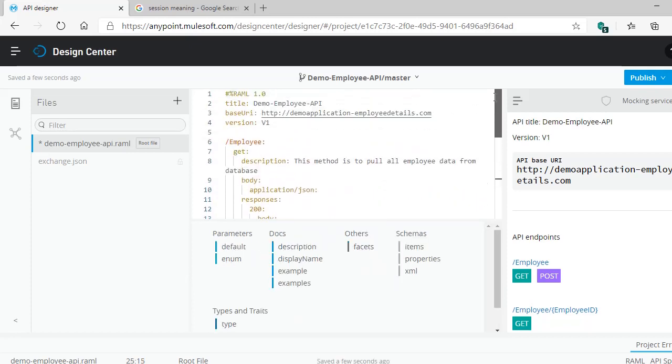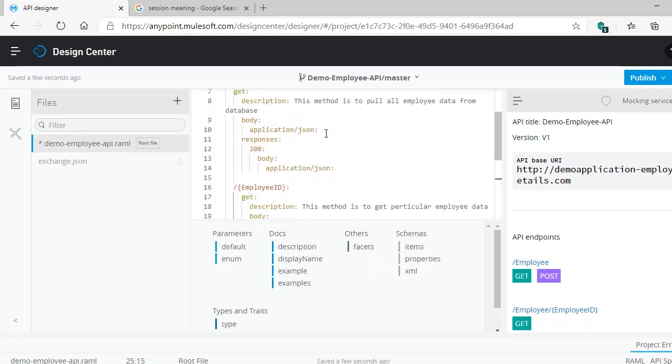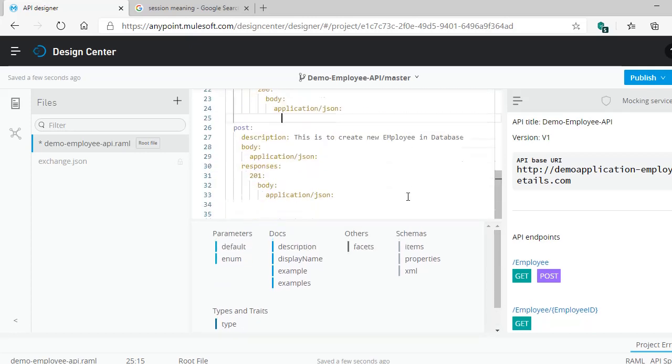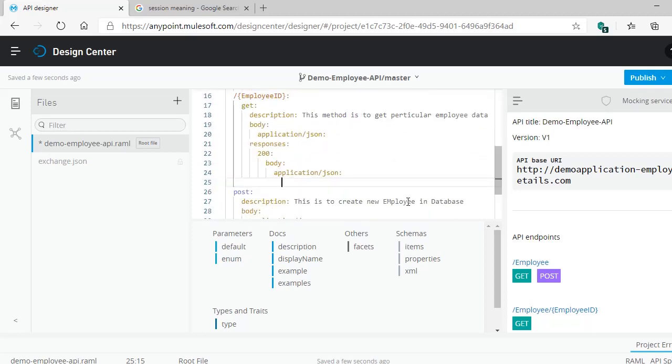Okay, so this is how we need to design our RAML. These are the different methods. One is this get employee method, to pull all the employee data from database. This is to create one new employee data, and this is to fetch only one particular employee's data based on this employee ID from database. Okay, so we are done with designing the RAML structure.